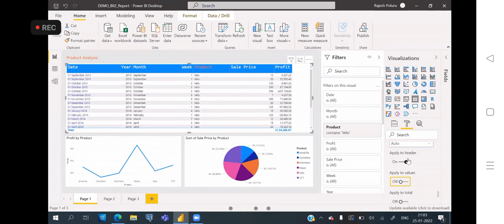And if you switch off the apply header, then you can see that for total it is not applied, right? For example, this one is orange color, so for totals it is not applied. If you want to apply that to the total, then it will apply there also.